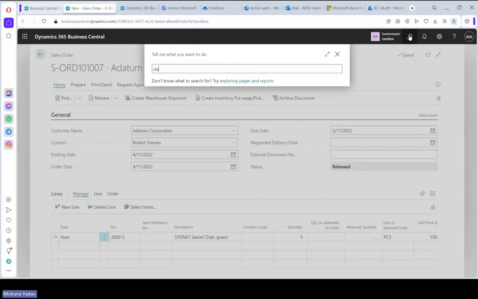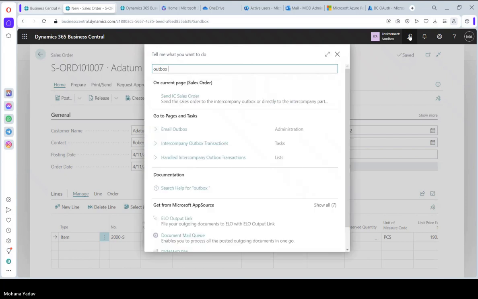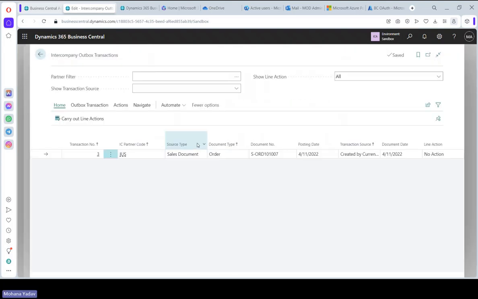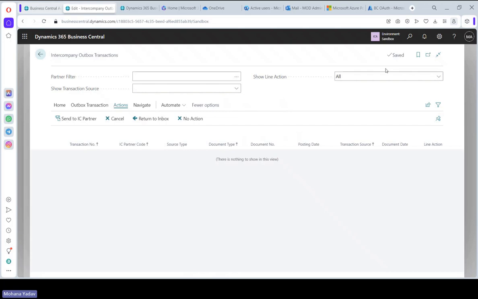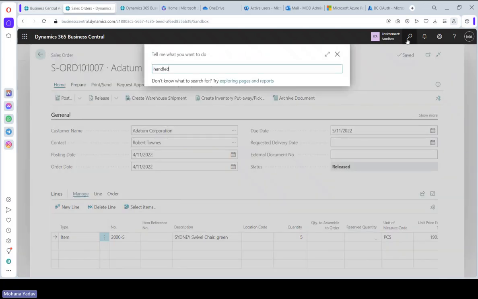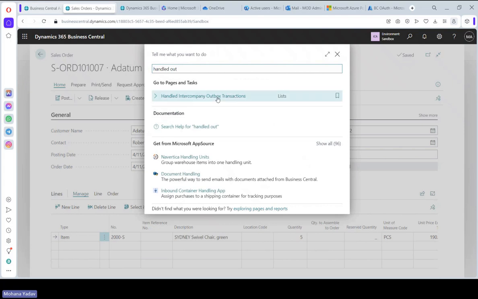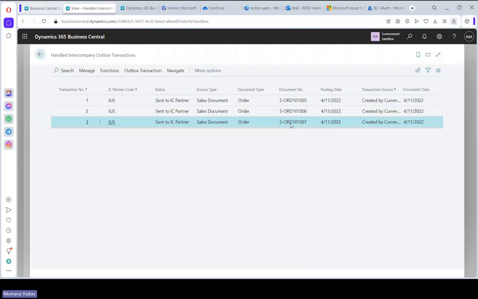Also post the shipment here. Now if you open Outbox transactions, here we should see the sales order that we created now. It is with the action, no action. Here we can say send to IC partner. Now if we open handled outbox transactions, we should see that the sales order is handled.